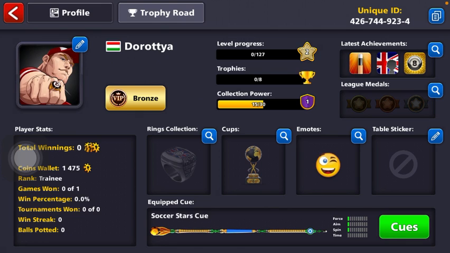So if you want to copy it, tap on this copy button in the upper right corner, and as you can see, your ID has been copied to the clipboard. So that's how you can access it.